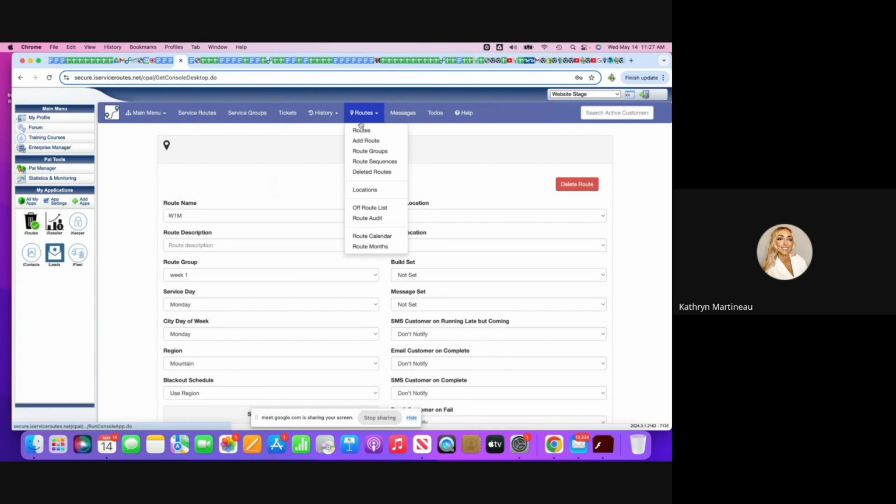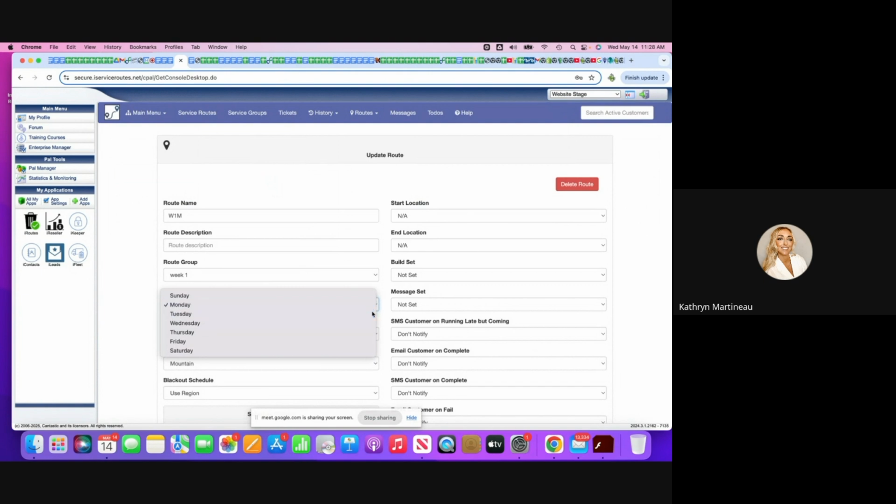So if you're doing same day trash clean, you would just leave it where the service day is Monday and the city day of the week is Monday. You would just leave it if you do same day trash cleans. If you do day after, well, I guess Monday you wouldn't really do a route, but Tuesday you would do city. So I usually have them switch the city day of the week. So the title week 1 Monday is the service day, and then the city day of the week is the day before. So let's do a Tuesday route so it makes better sense.